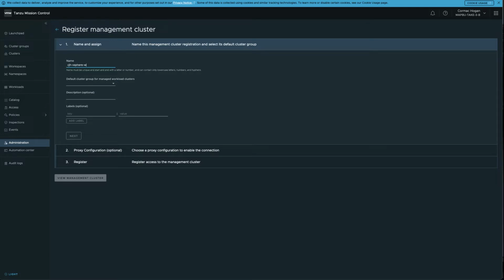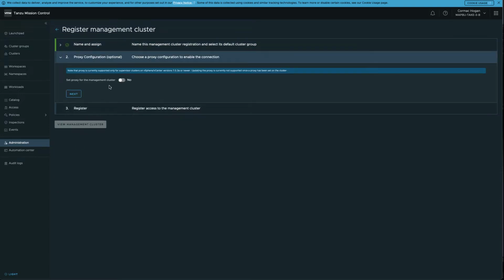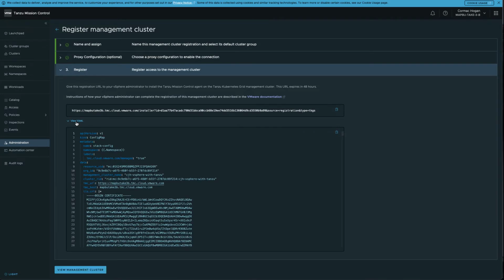I'll very quickly start to populate some of the required fields, such as a name to give to our vSphere with Tanzu cluster, the default cluster group, I just leave that at the default, some optional description, some optional labels, just set the owner to Cormac. Then we'll select a proxy if one is necessary, there is not one in this case, and then we get a manifest to register the management cluster.